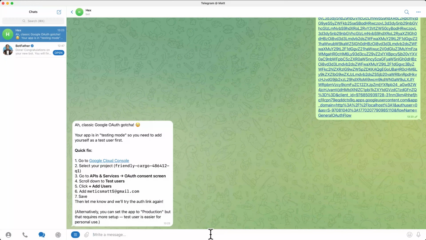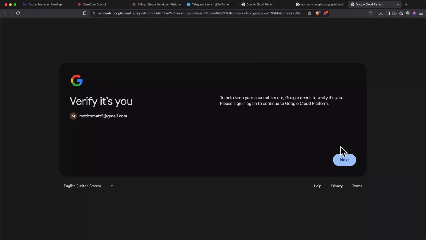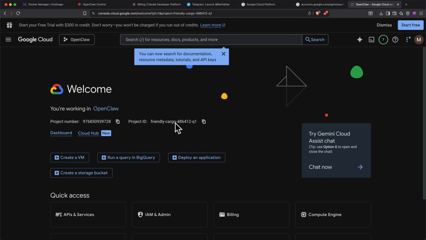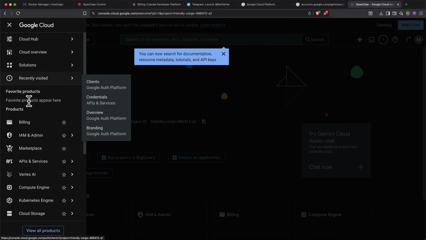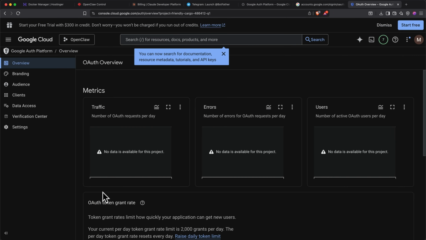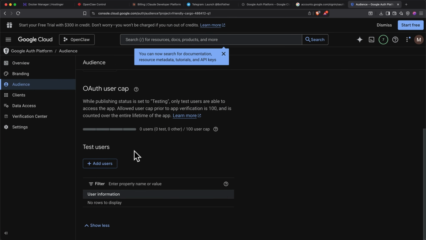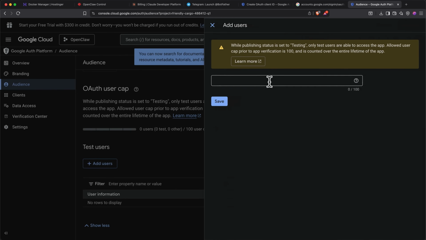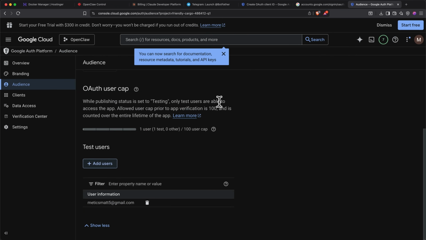Here it says the app is in testing mode, so we'll need to add this email address as a test user first. So we'll click to go back to Google Cloud Console. Log in. In the upper left hamburger menu, select APIs and Services, and then select OAuth consent screen. From here, we'll click Audience on the left side. Scroll down to the Test User section, click Add Users, and then enter your email account. Click Save. And now we'll try the authorization again in Telegram.